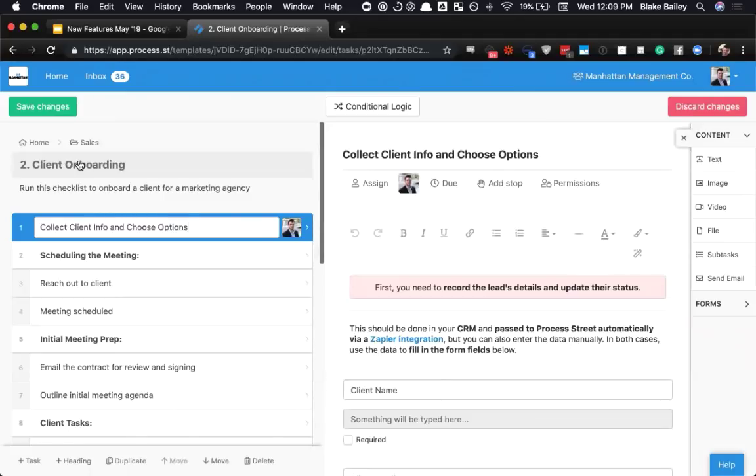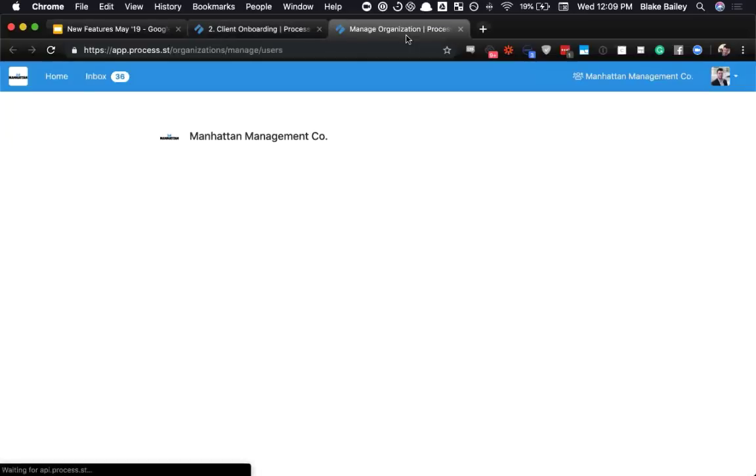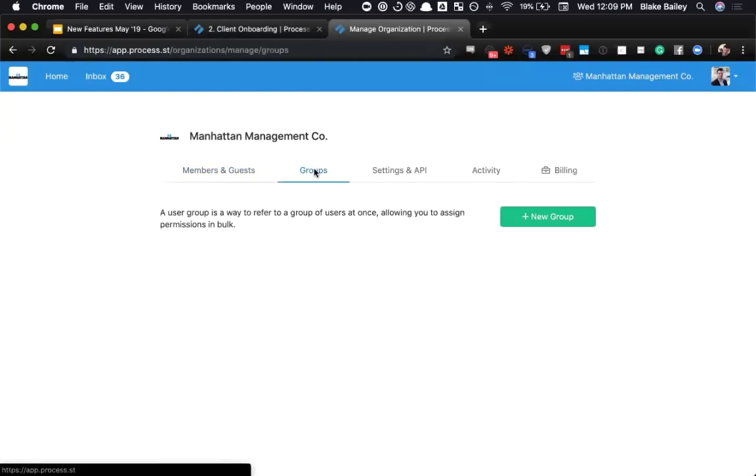The first thing that we need to do, though, is create a group within our organization that is specific for, in this case, account managers, right? Who are all the people who could potentially serve as account managers within our organization? So to create a group, all we're going to do is open up our organization settings right up here. There we go. And more specifically, I'm going to go into the Groups tab right here.